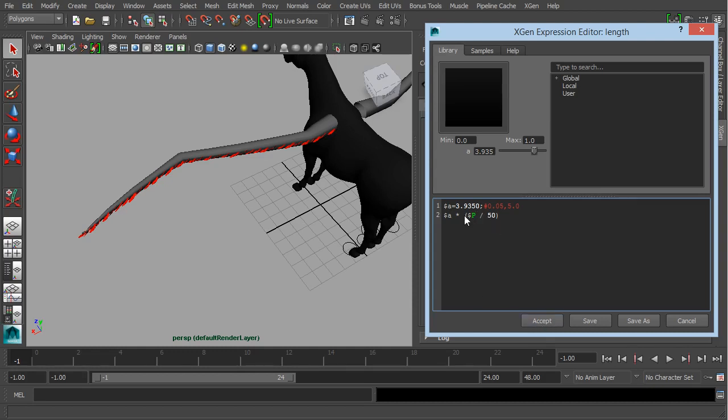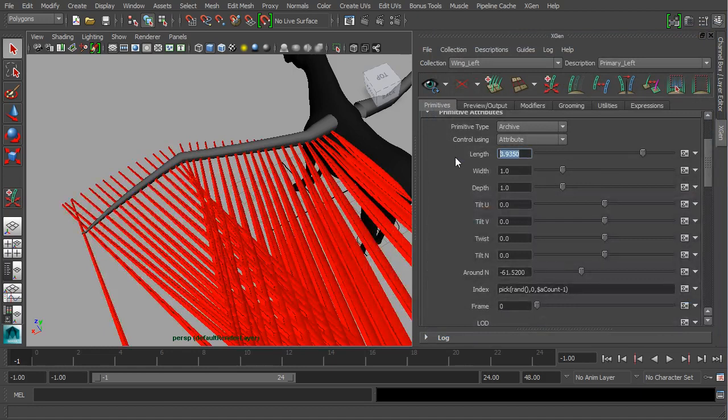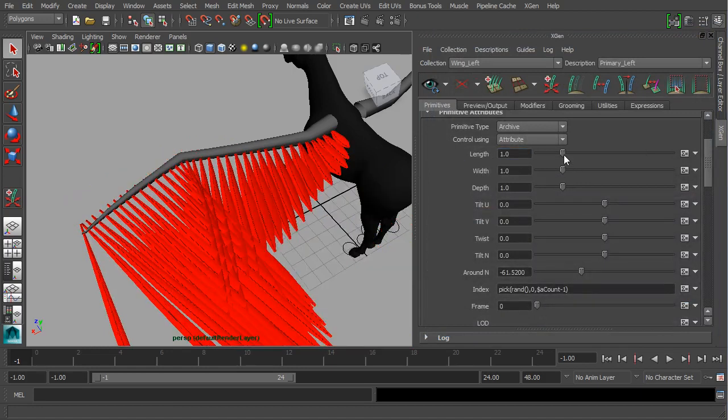But for now, we'll just do times P, which is the point at which the feather is going to be on this surface, and then we'll divide it by 50 just to reduce that value down and make it a bit more manageable. So let's just copy that, press Control C and accept it. Let's drop that back down to 1, maybe a little bit shorter.